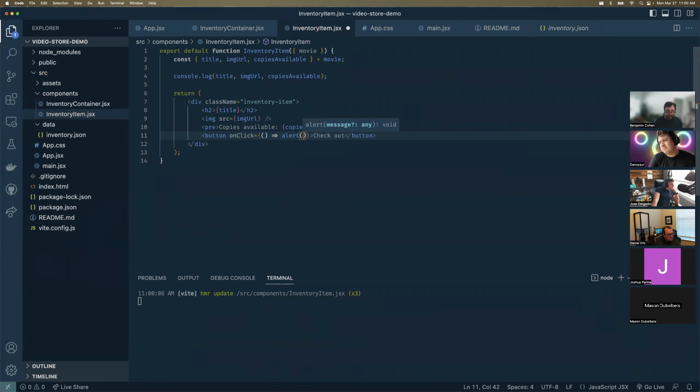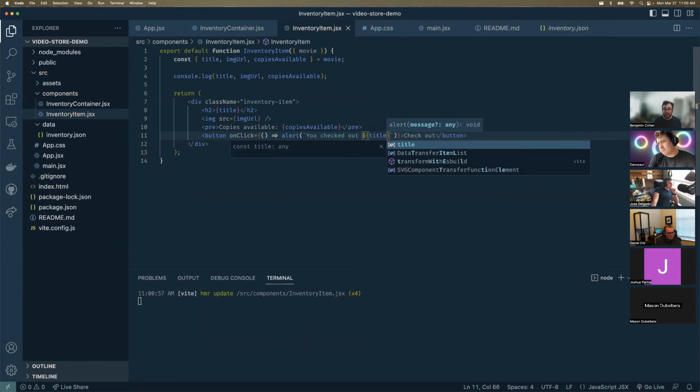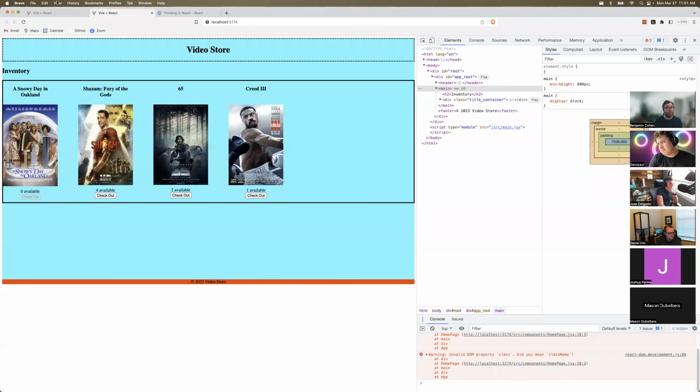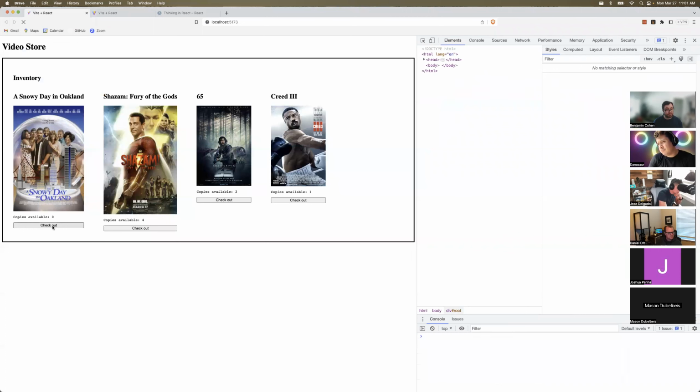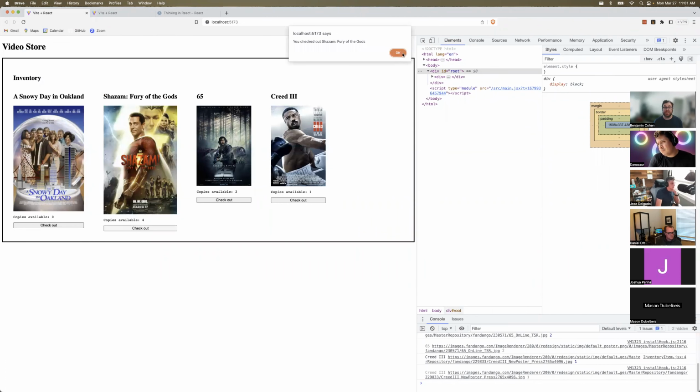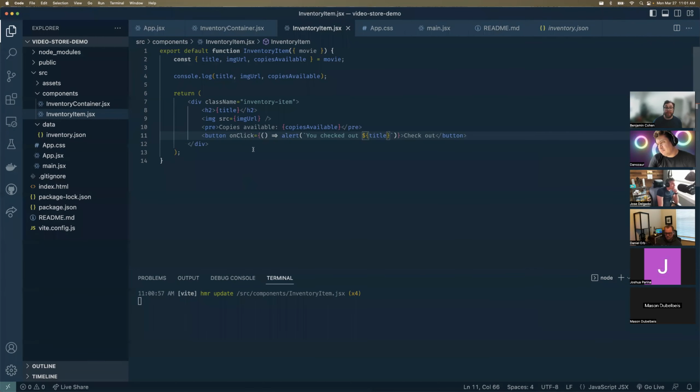And maybe when I say alert, I'm going to say you checked out title. So that should work. Now I have this checkout. I'm going to say checkout, you checked out Shazam, checkout, you checked out 65. And then importantly, I want this to be disabled. And I can do that in that button can have another thing on it. So you'll see it will often autocomplete. So disabled is one. And if disabled is true, it will be disabled.